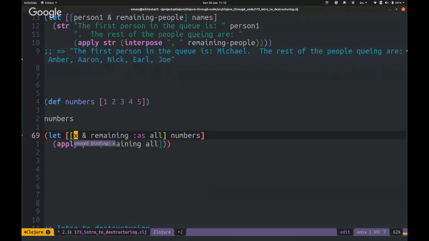We're getting the first number, so x will be 1. Yes, it will. And then remaining will be 2, 3, 4, 5, and then all will be 1, 2, 3, 4, 5 as a vector. So this will be a vector of 1, 2, 3, 4, 5. This is a vector of 2, 3, 4, 5, and this is just an integer value of 1.